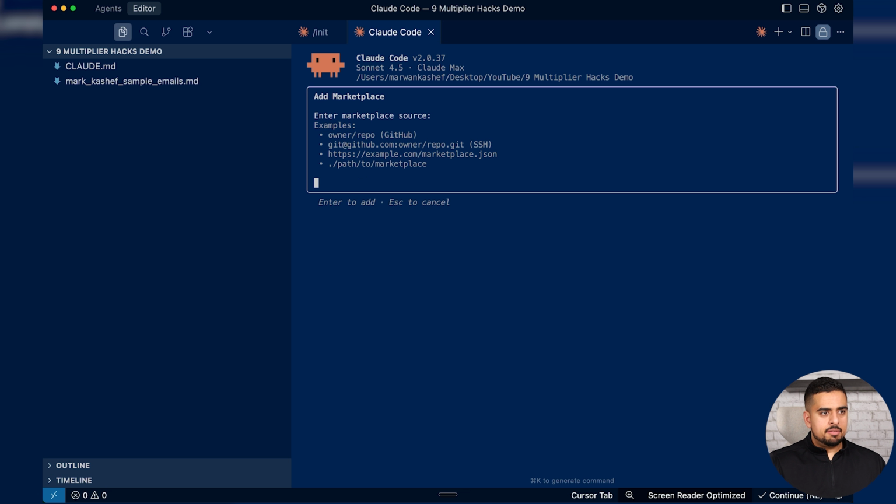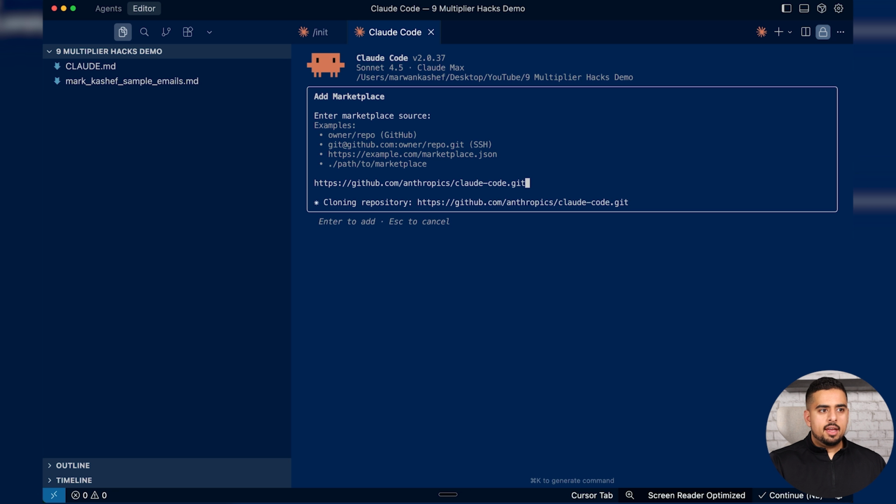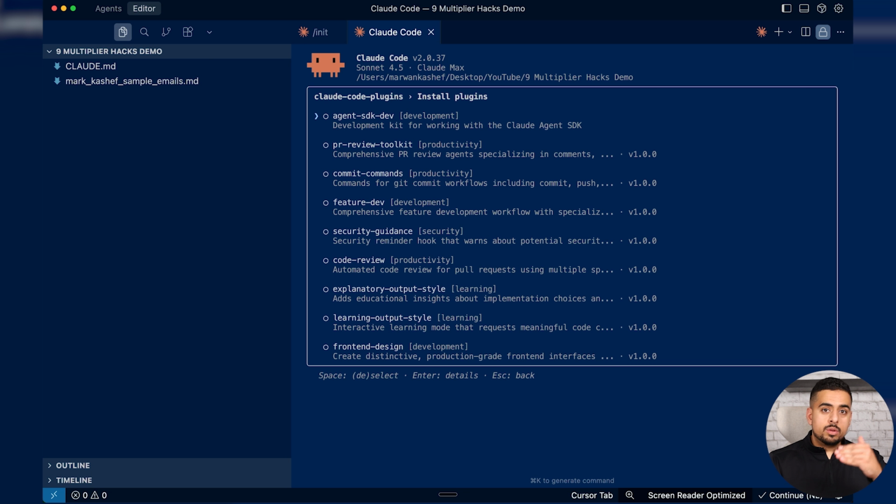If we paste the very URL we got from before and we enter this, it will clone the repository and it will give you a list of the plugins that Anthropic has put together out of the box. Now, if you click on space, it will select, and you can select multiple of them at the same time. And if you click space again, then it will deselect.